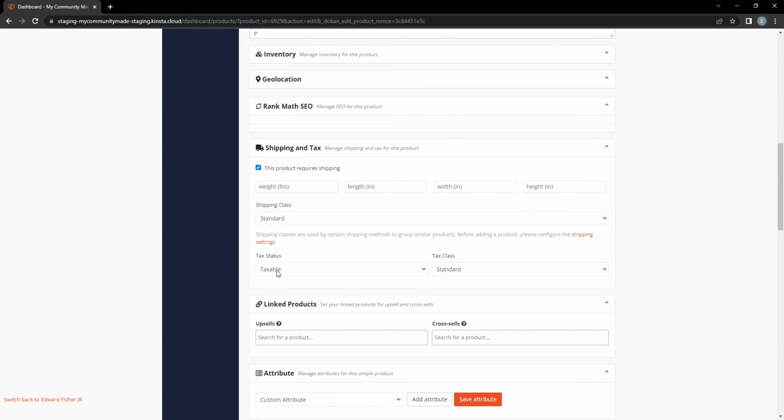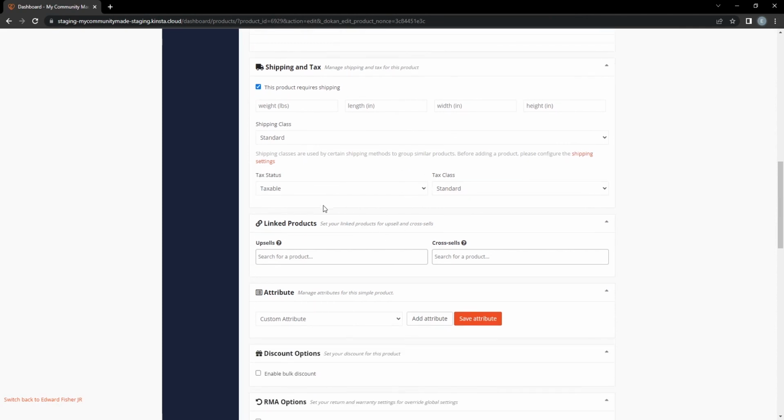The tax status, you want it to be taxable in most cases. If it is a non-taxable item and you're sure of that, then you can list it as none.